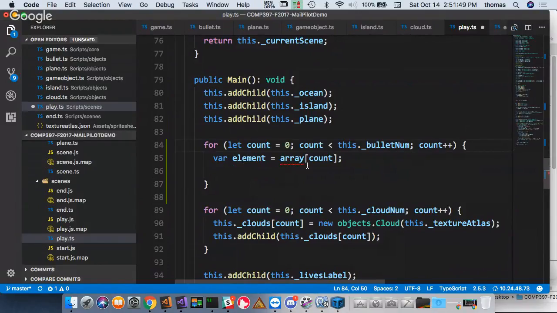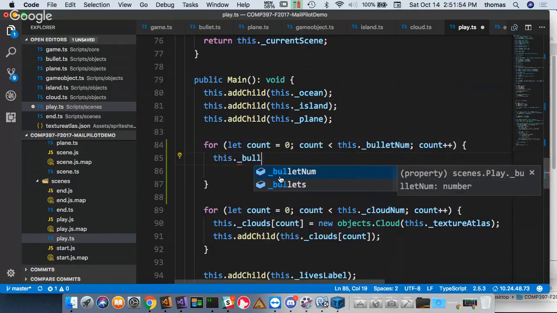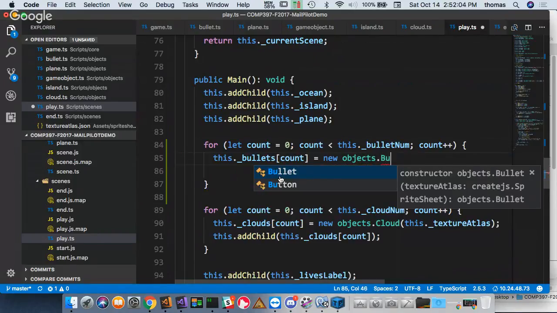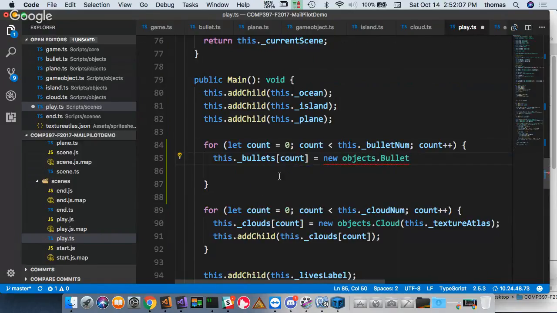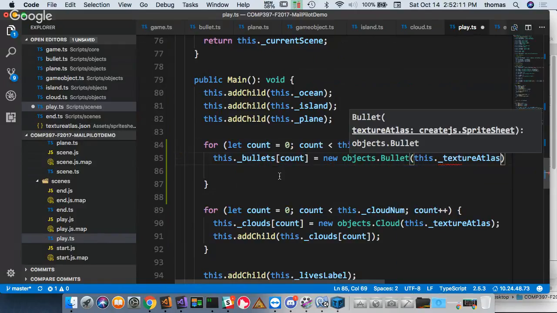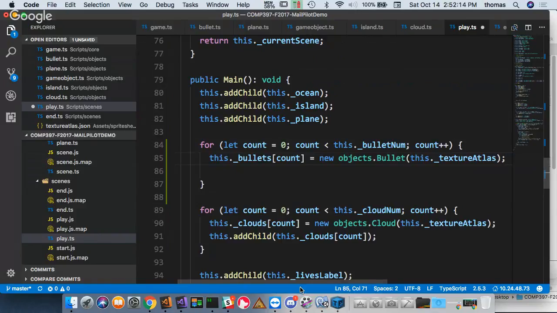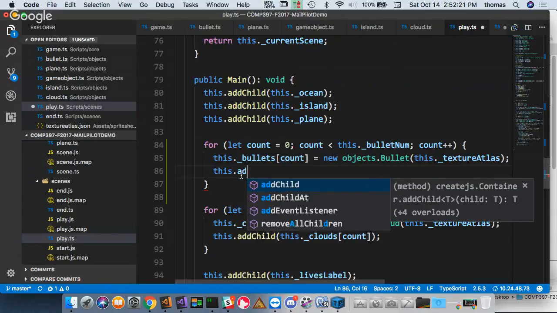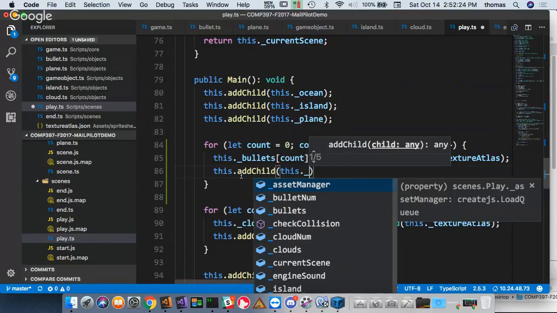And now what I want to say is something like this: this._bullets at count is equal to a new objects.bullet. So I'm going to do this one time. I'm going to set up my bullet object, and I'm going to pass in a reference to my TextureAtlas. And what I want to do is add all my bullets, this.addChild, this._bullets.